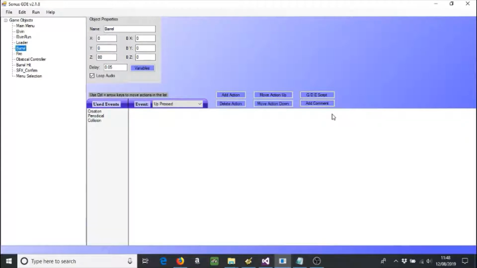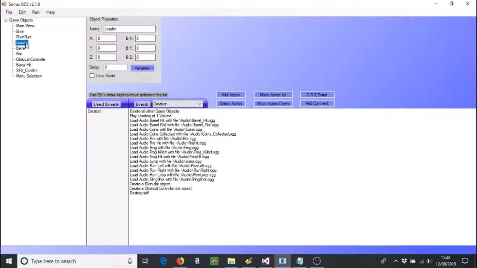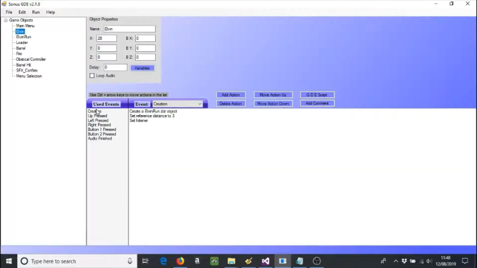I also played around a little bit with the reference distance, in the events list creation, which I can't remember where I had the loader. Tree view, main menu 1 on 10 level 1, loader 4 on 10 level 1. Nope. Elvin, barrel, create, used events list creation. On Elvin's creation, set reference distance to 3. The reference distance we've probably touched on before, but essentially it's the distance at which you want something to sound as if it's pretty much on top of you. So when it gets 3 coordinates away from Elvin, that's when it'll sound like it's next to him.